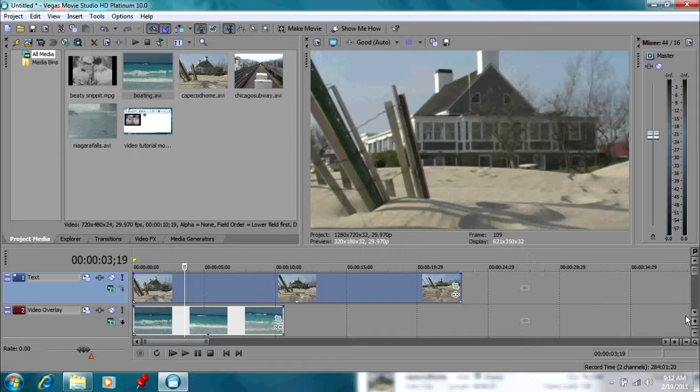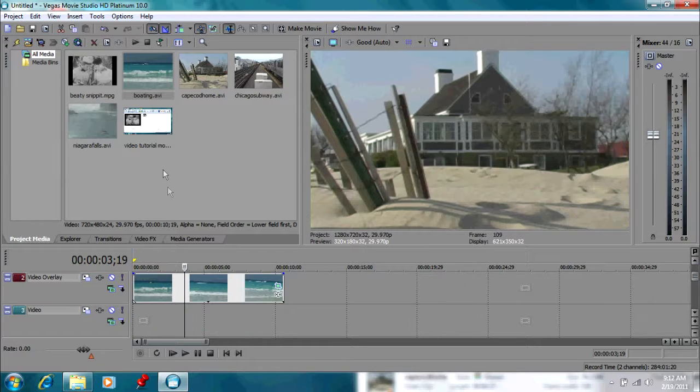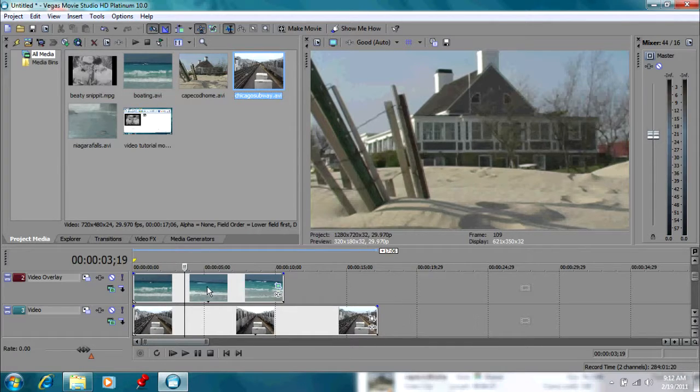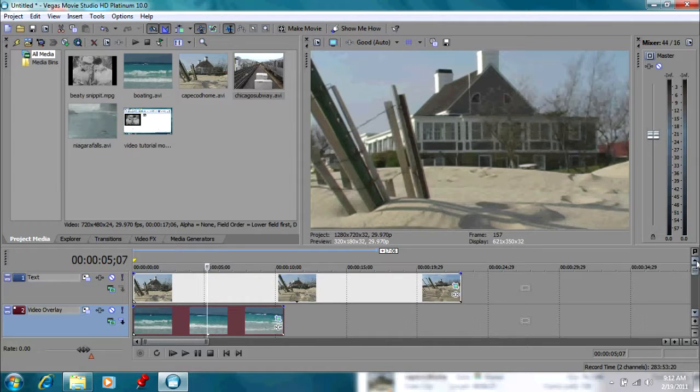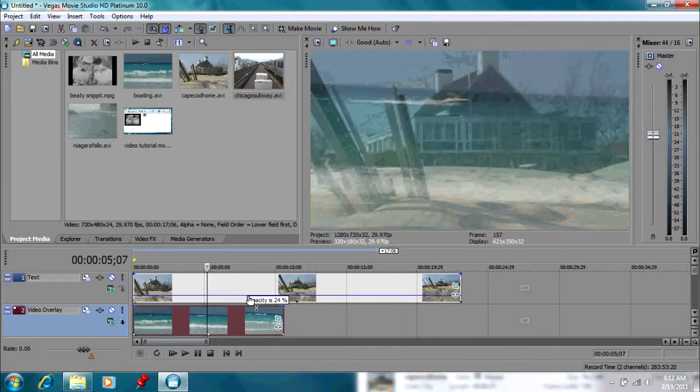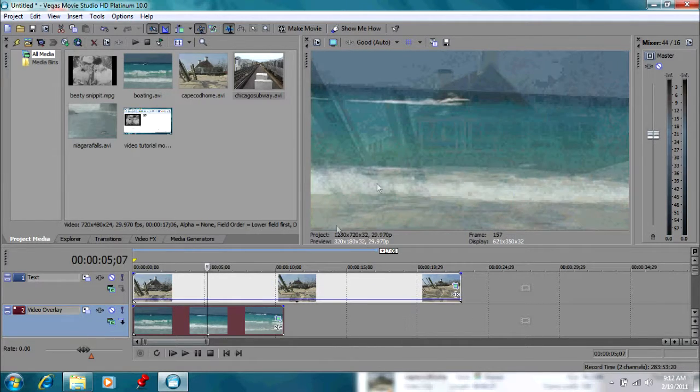Now, the same thing happens if I add a video underneath the second track. Let's try that. We'll add that underneath here. And you notice I still see my top track until I change the opacity. So I'm going to lower that again so it's more transparent. Let's lower it down even more. Now I see just a tiny bit of the top one, but I see my boating scene.